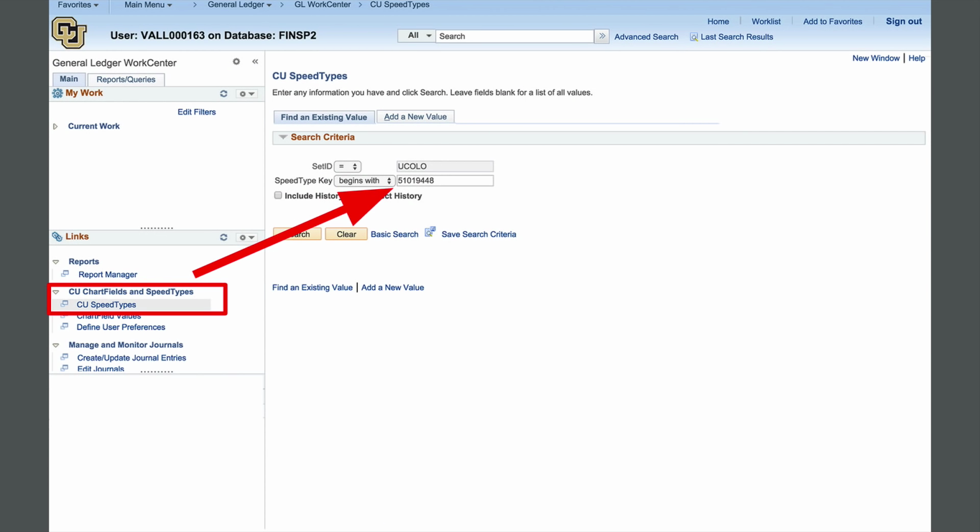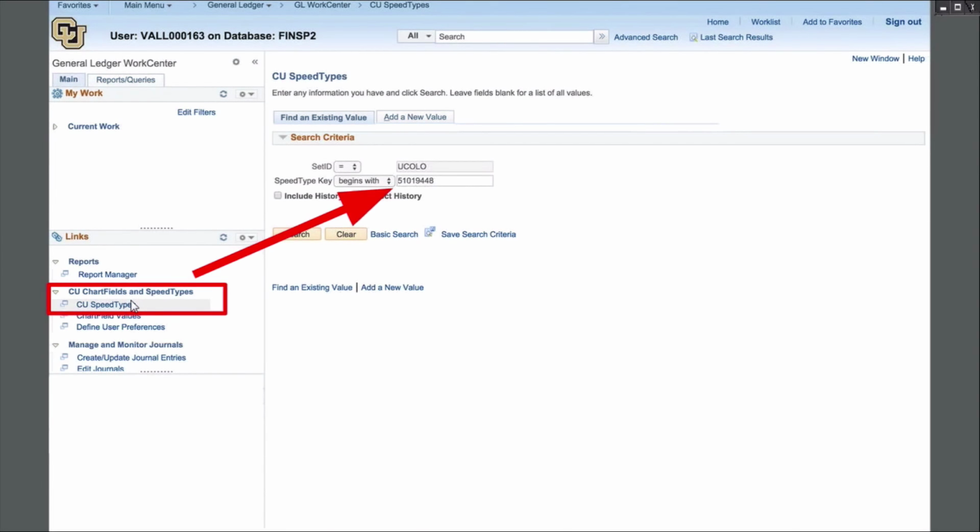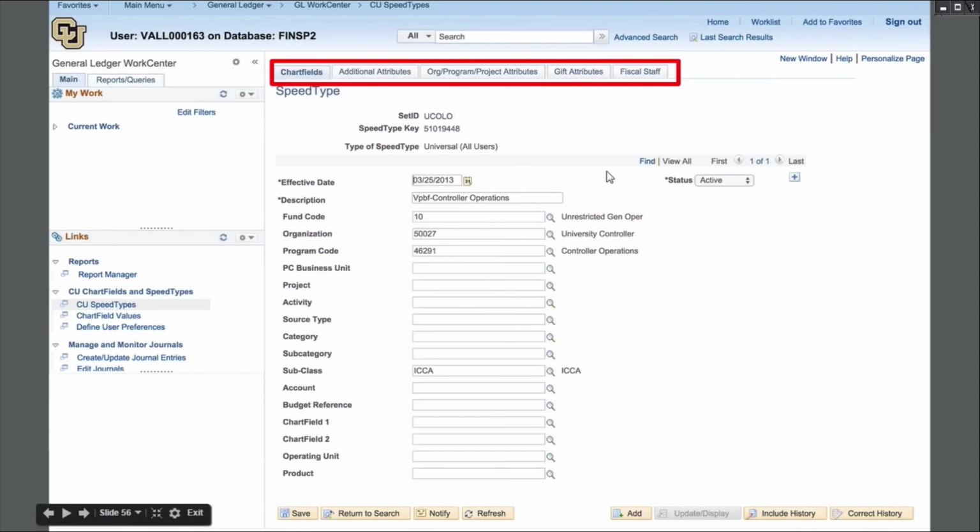Here you'll notice when you first log in, that General Ledger Work Center is going to be there for you. And in the links section, you'll see a link here to CU Speed Types. So here I can click on it and then I can enter my speed type on the right here and click search. And then I will see all the speed type information that I would typically see in the system. So that just means it's a lot fewer clicks rather than having to navigate through the menu. You can just click right in your work center and click on speed types and look that up.